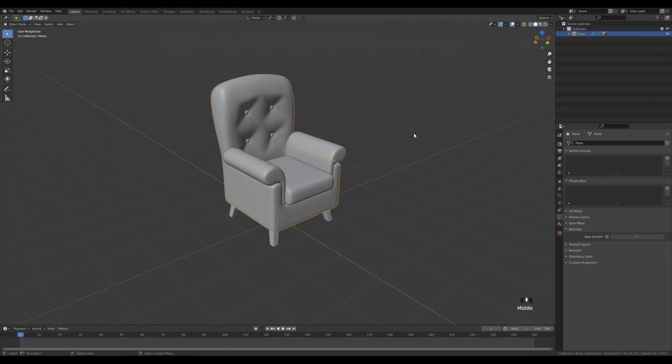This is your chair, and as always I will now go ahead and create a little bit of a scene so you can see it in action a little bit and see some of the lighting and rendering. So see you on the other side.